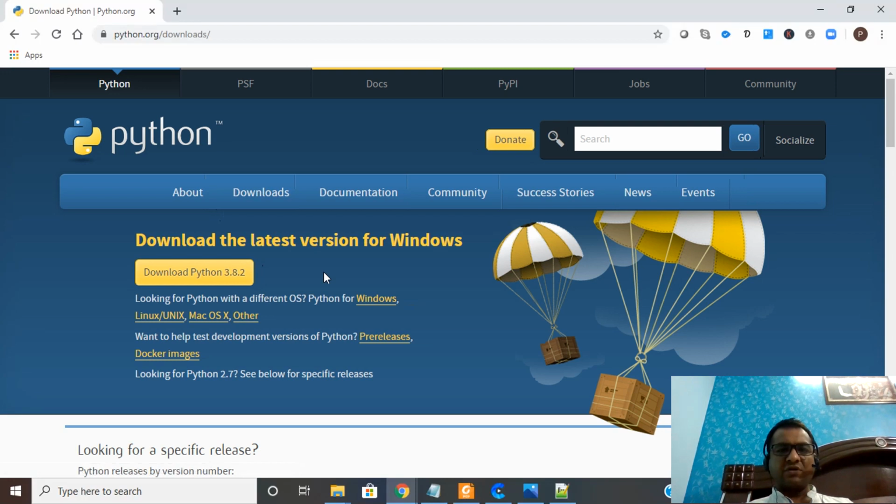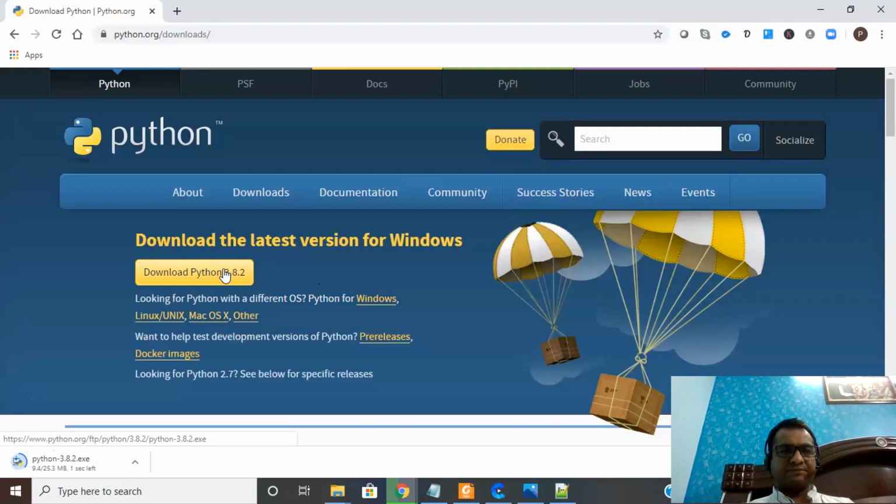In case you're installing it for a different operating system, you have to click the respective link as shown over here. Since I'm installing it for Windows, I'm going to click this button and download the installer file on my laptop. So you can see the installation file has been downloaded. I'm going to double click this file to start the installation process.